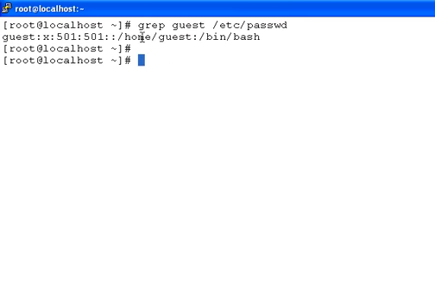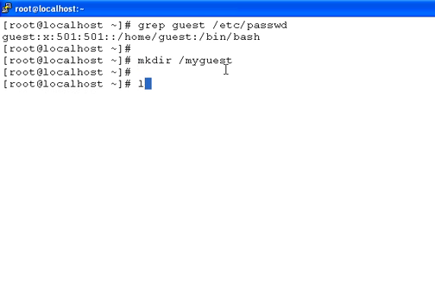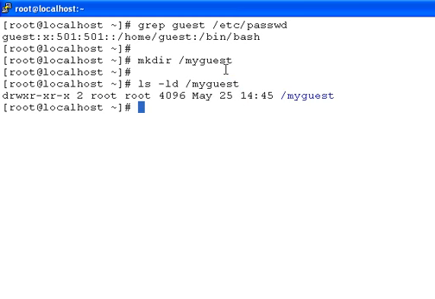Now we can change the guest home directory if we want to. Assuming that I want to change the home directory, let me create a new directory by doing mkdir /myguest. If we do an ls -ld on /myguest, you notice that this myguest directory is currently owned by root, so I need to change the permission to be owned by guest instead.